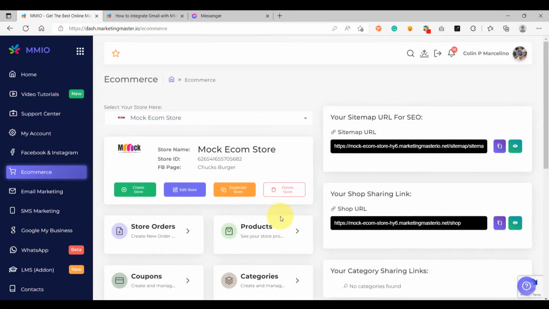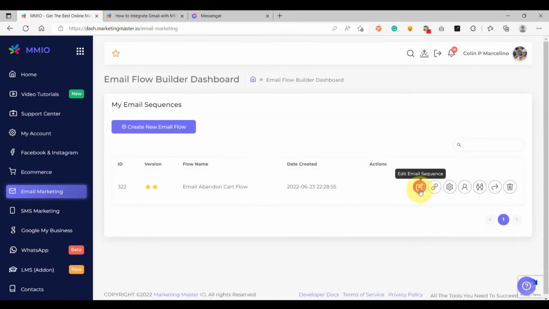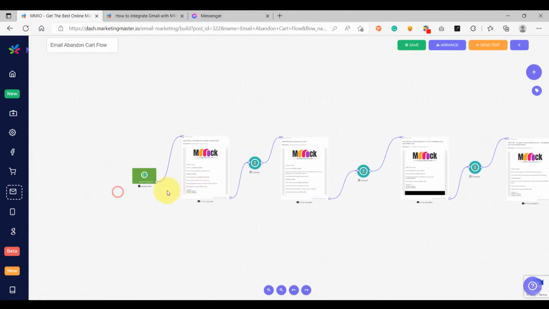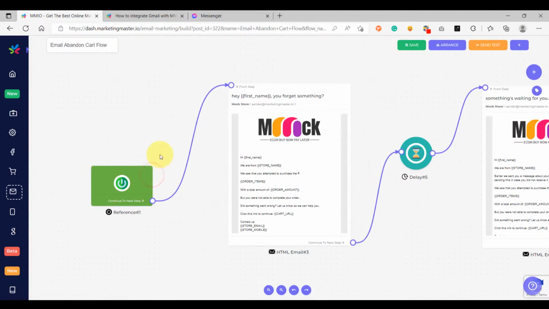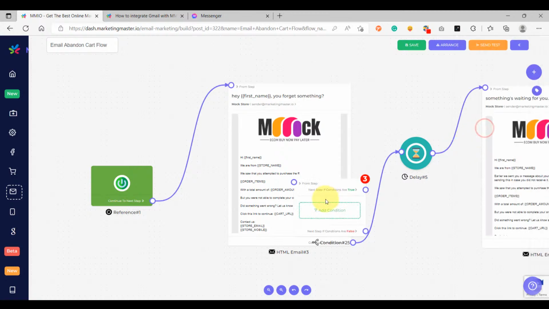Alright, so we have configured our e-commerce store to store the customers to our contact book automatically. The next would be to configure our email flow again. So go to email marketing and then email flow builder. And then let's edit the email flow that we recently created. Alright, now we are going to add conditions here. So right click, or you can also click the open dock menu button and then choose conditions on the option.